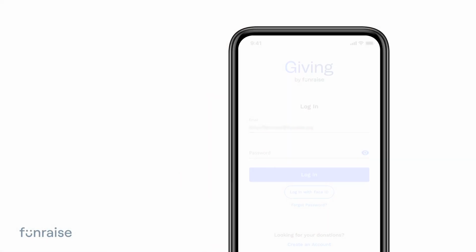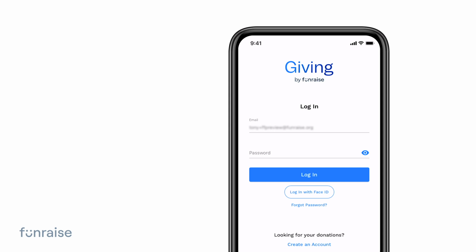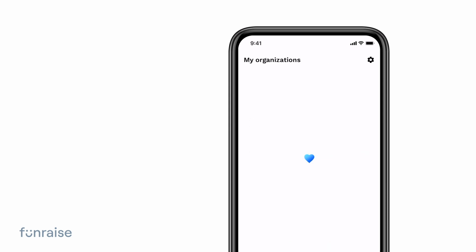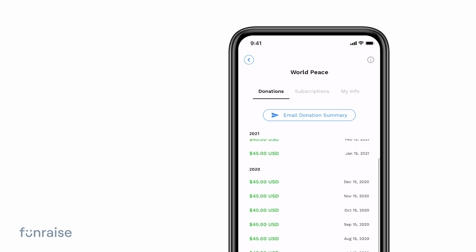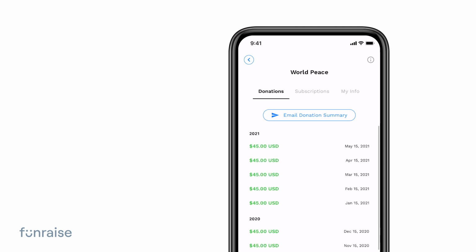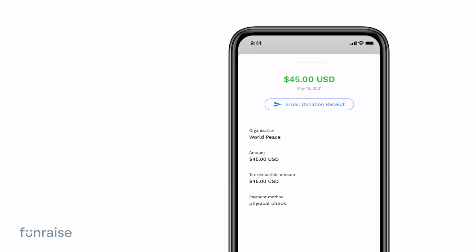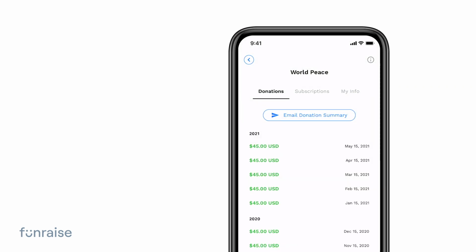Your donors already manage so much of their lives with apps, from buying groceries to banking. It's about time that they can manage their donations with an app. Let's take a look. When a donor logs in, they can access donations to your organization organized chronologically. The donor can tap to open a donation profile and resend a donation receipt from here. Donors can also send themselves a complete donation summary PDF that includes all their donations.